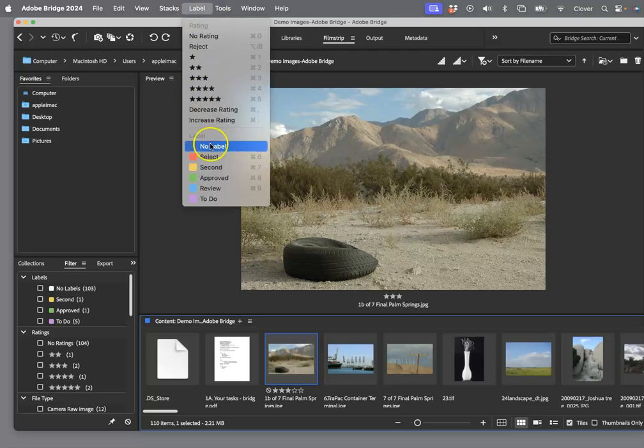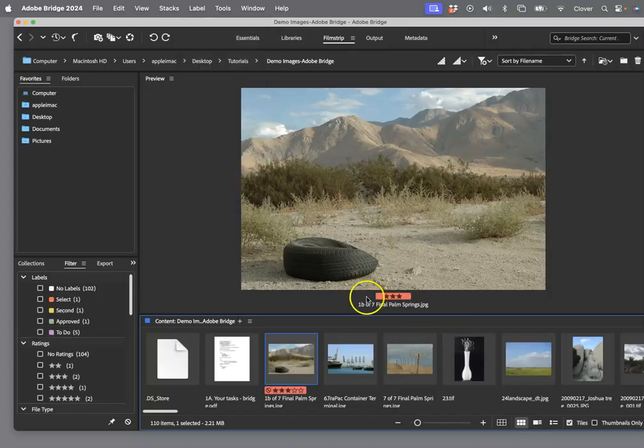And maybe this one you want to just let yourself know, in addition to giving it a rating, maybe you've selected it already for something. Maybe for publication, maybe it's part of a portfolio. I'm going to go ahead and assign that this selection.